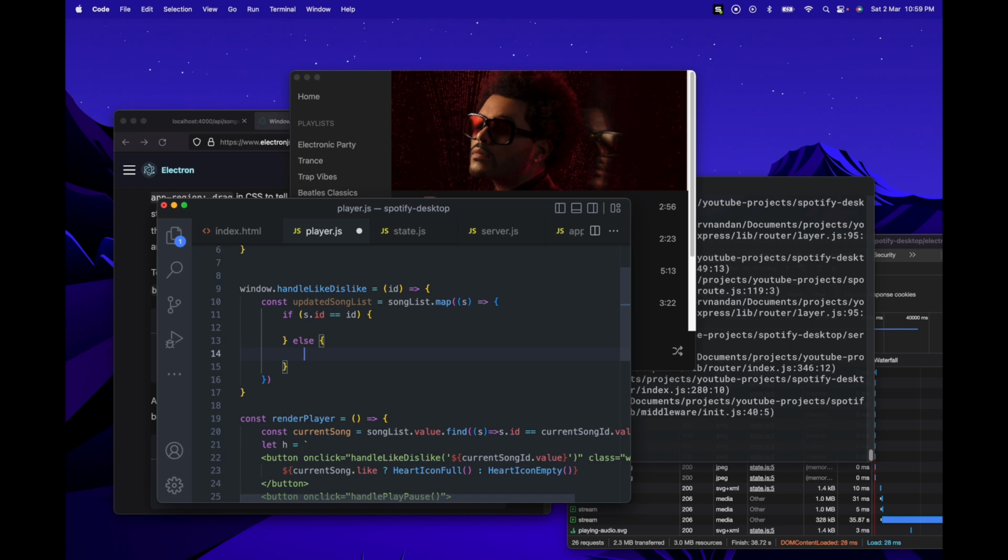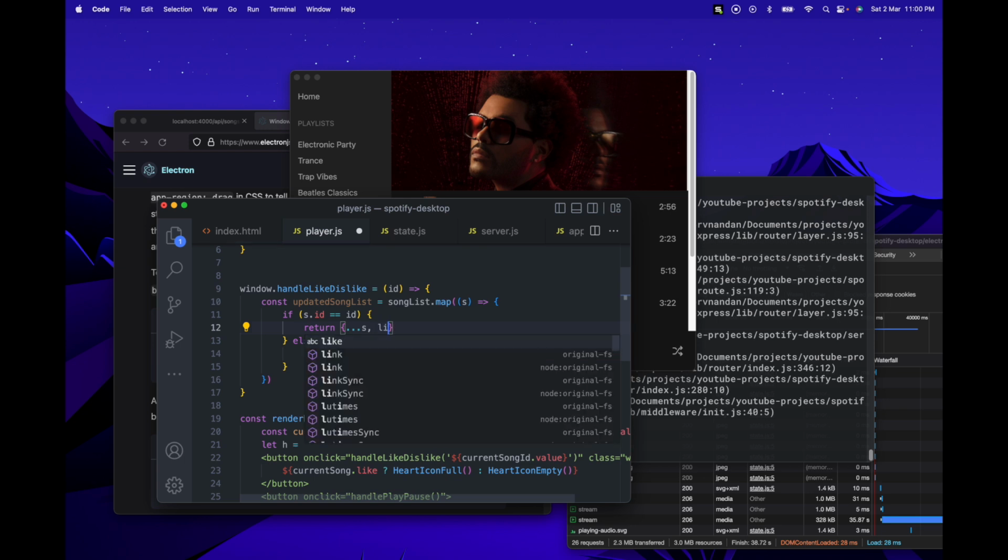We're going to create an updated song list and then use our setter function to replace the value inside song list state. So if s.id is not equals to id, we can just return s as it is. If not, we're going to return everything inside s except for this value, which we're going to flip.